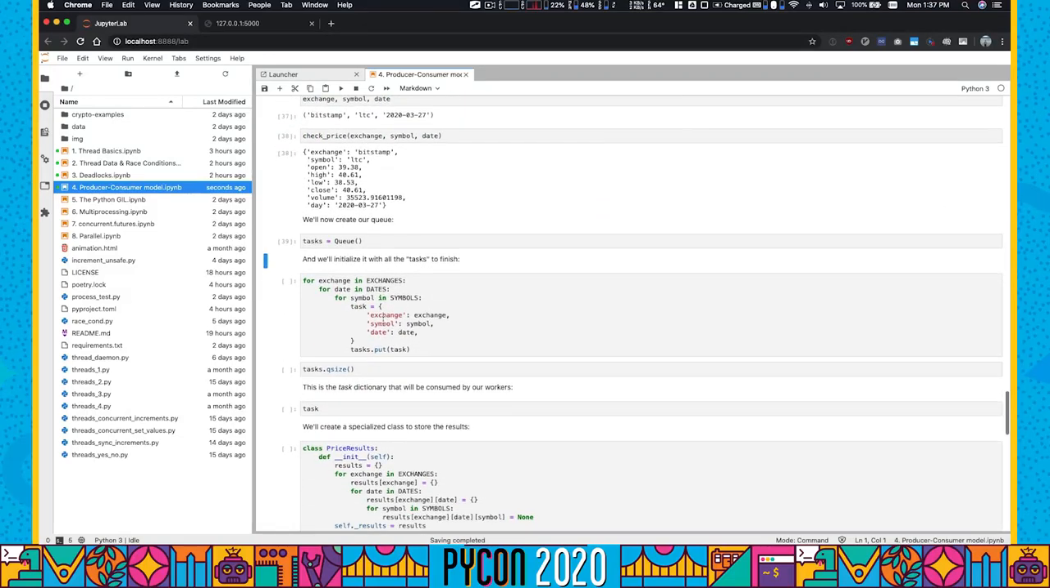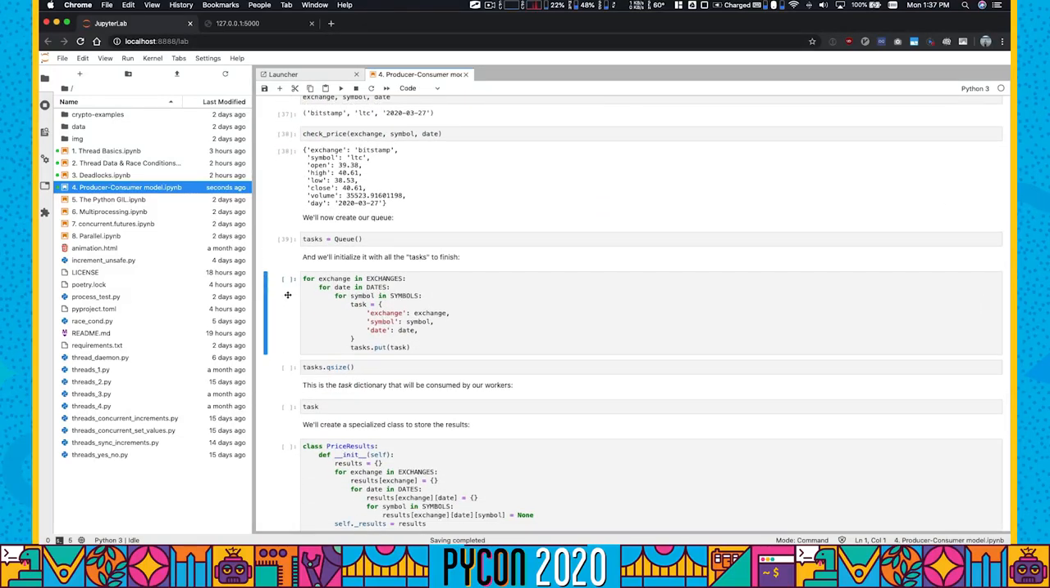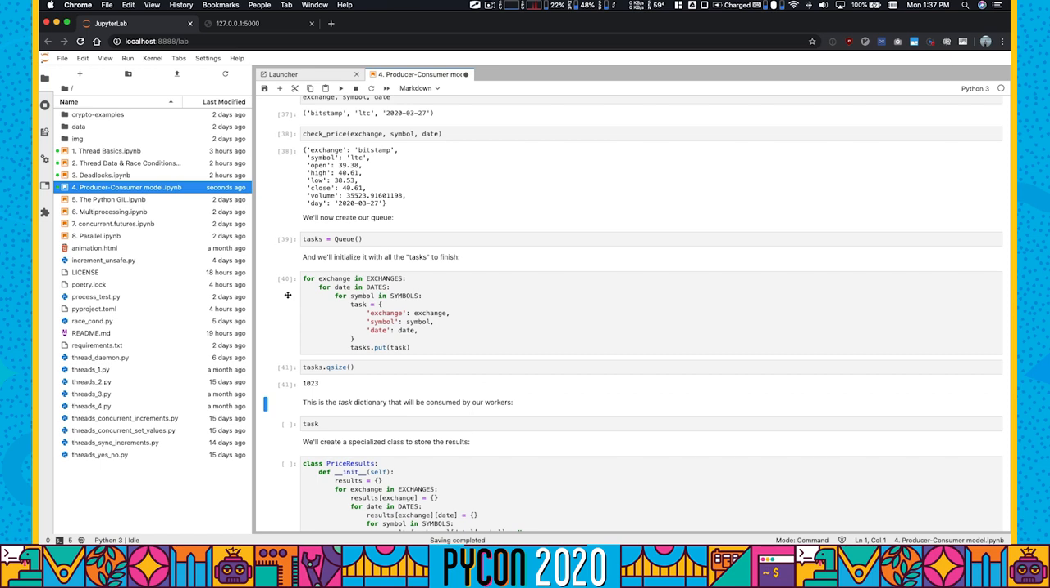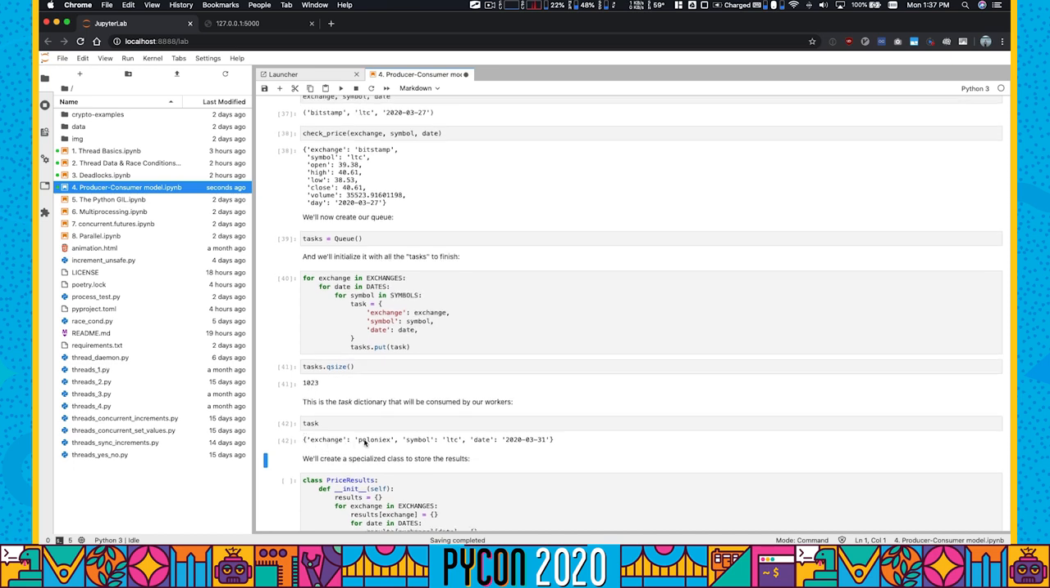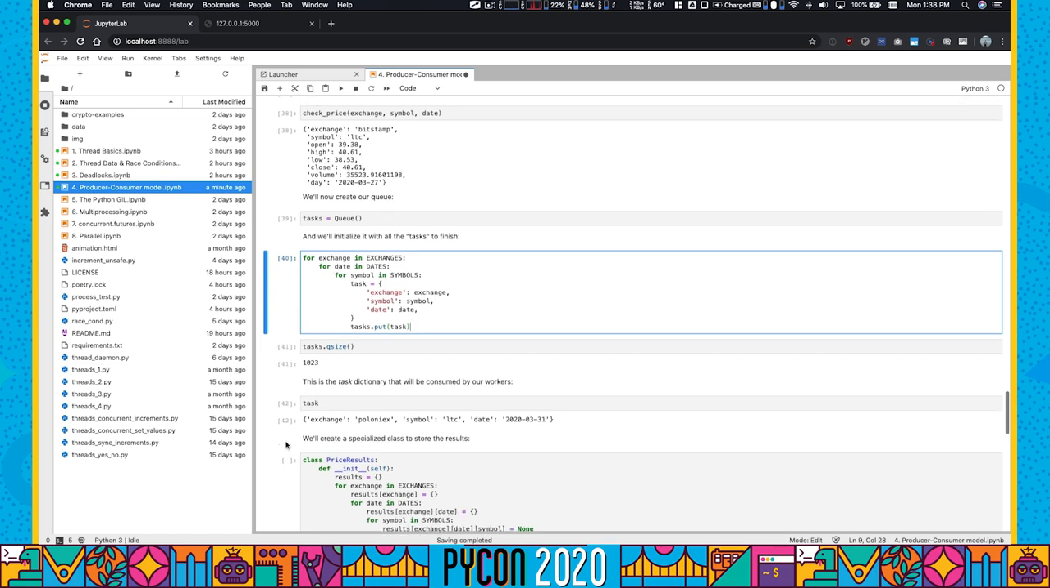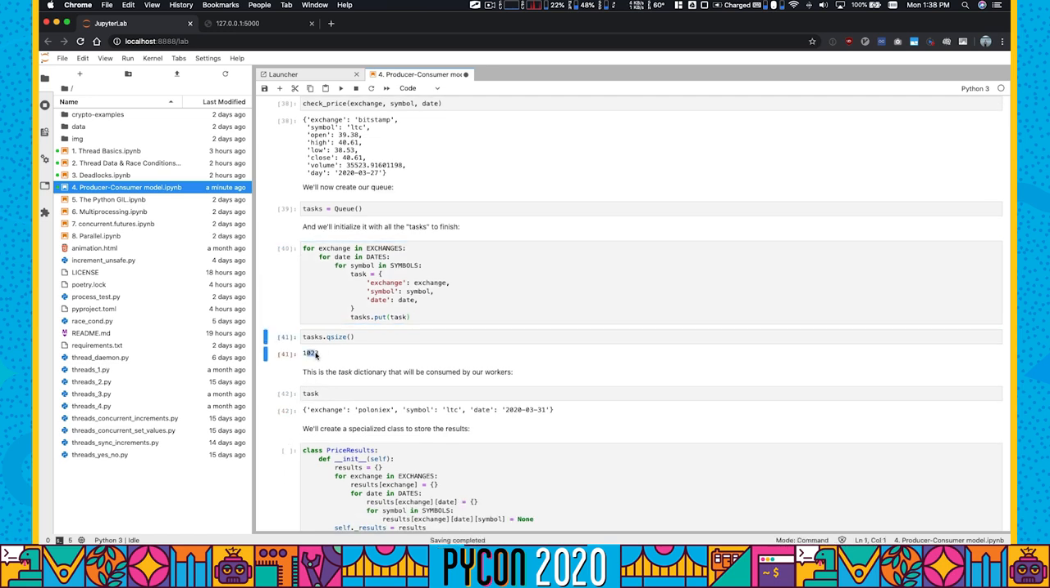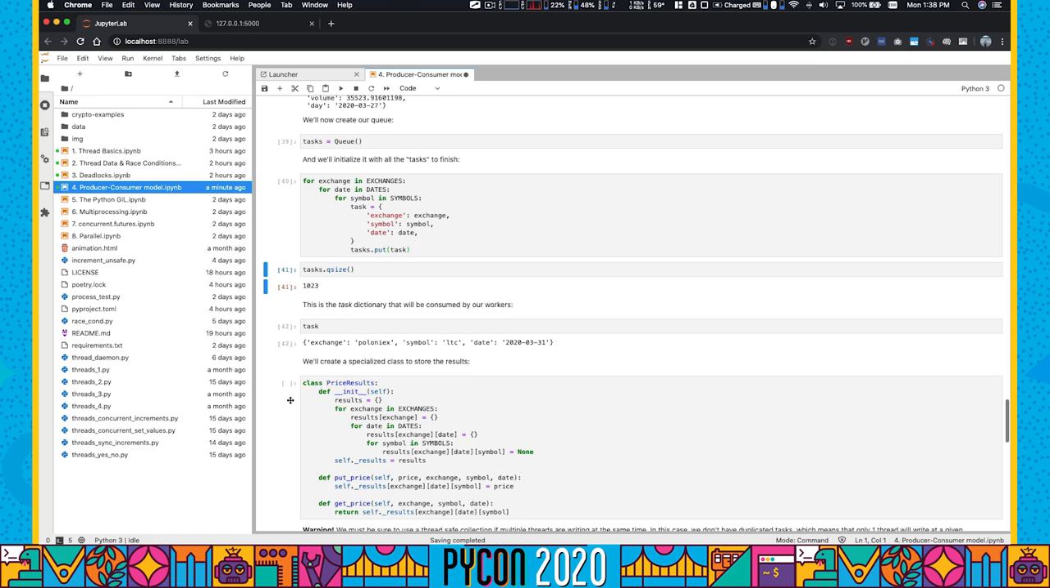So at that particular moment, moment zero of time, I'm gonna put all the objects in the task queue. The tasks have this form, it's just a plain old dictionary, and we say we want you to get the price from Poloniex, Litecoin on this particular date. It's just a dictionary that represents a pending task, right? We have 1,023 elements in our queue.